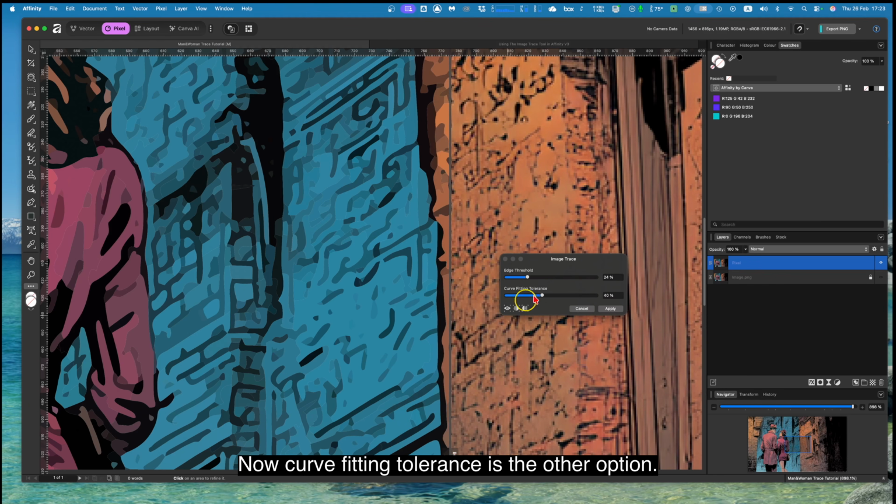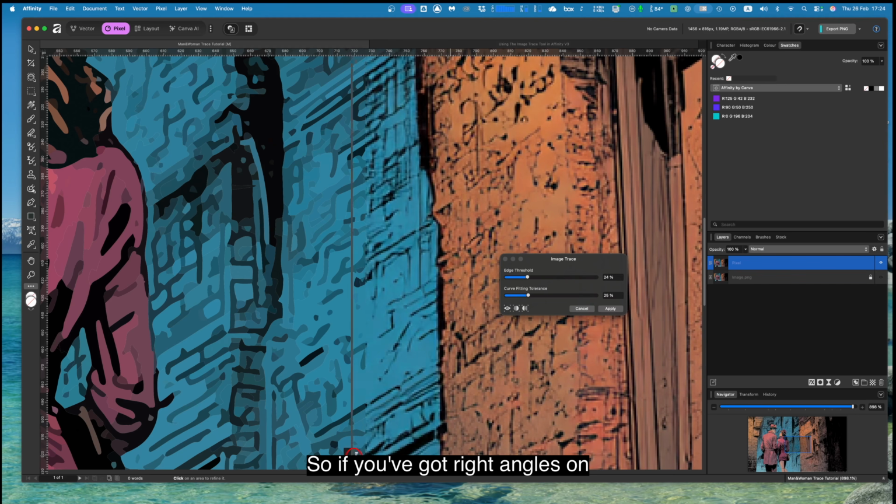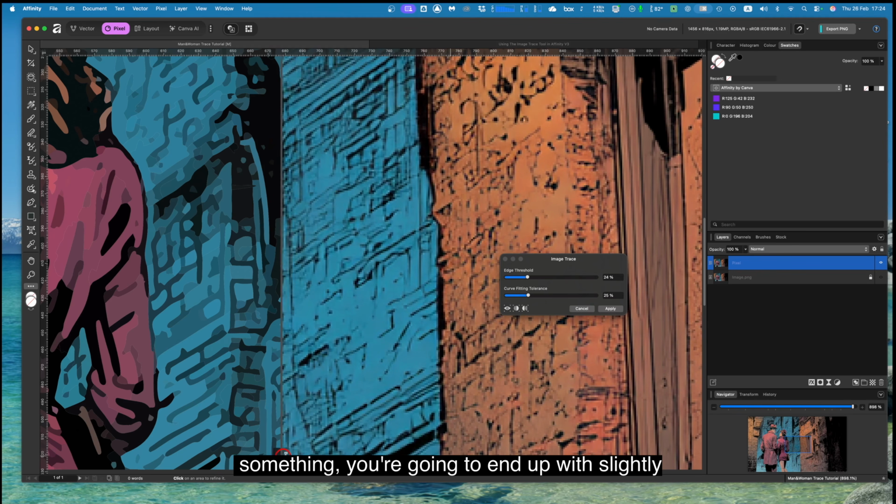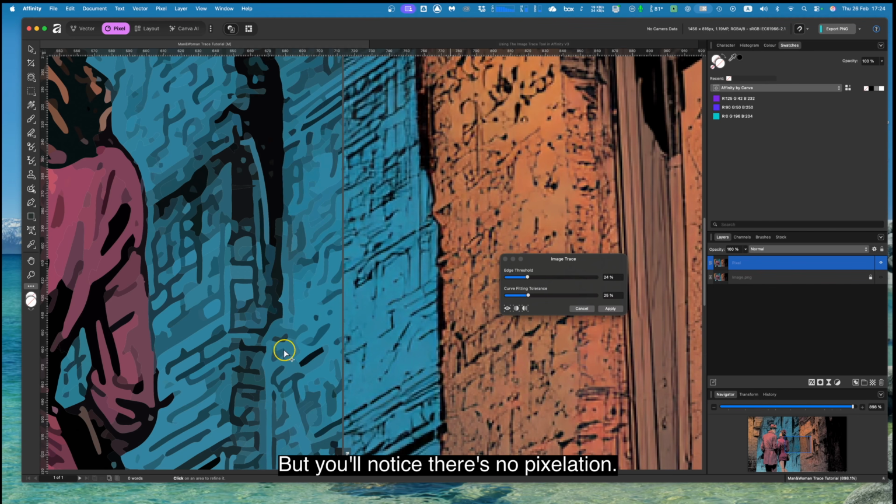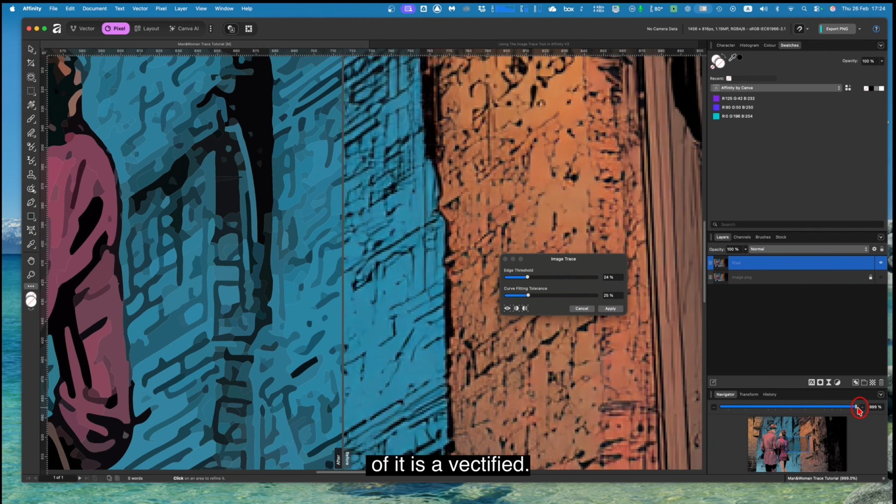Now, curve fitting tolerance is the other option. We can experiment with that and make that 25. That smooths out curves. So if you've got right angles on something, you're going to end up with slightly rounded right angles. Now see that there? That's what it looks like after it's rasterized. But you'll notice there's no pixelation. That's because that side of it is a vector file.